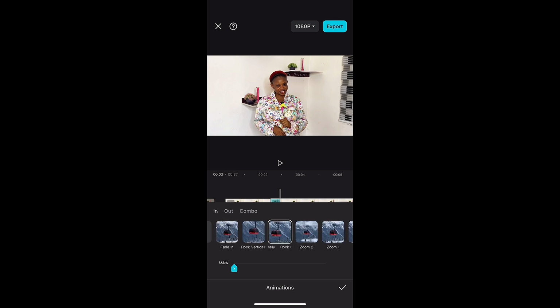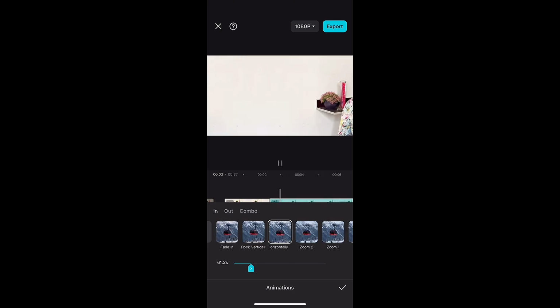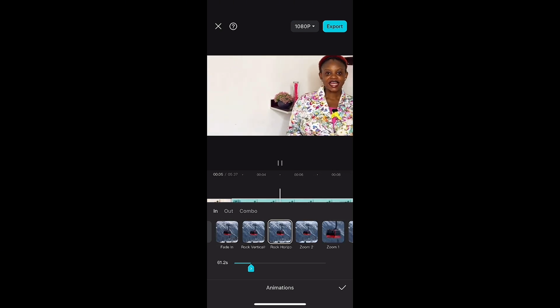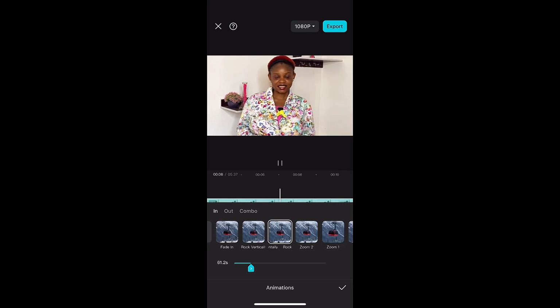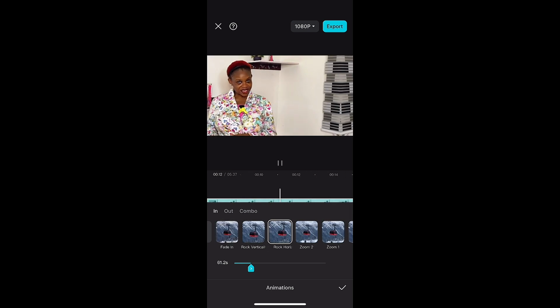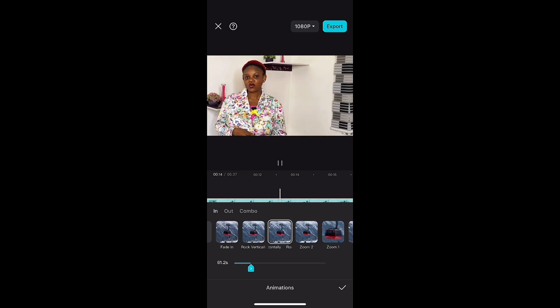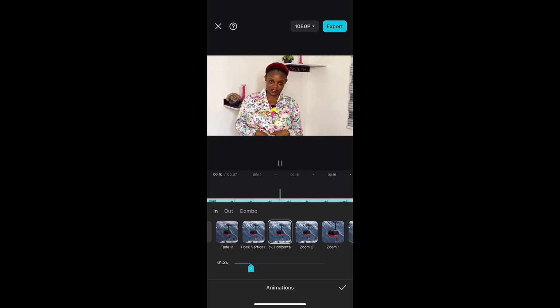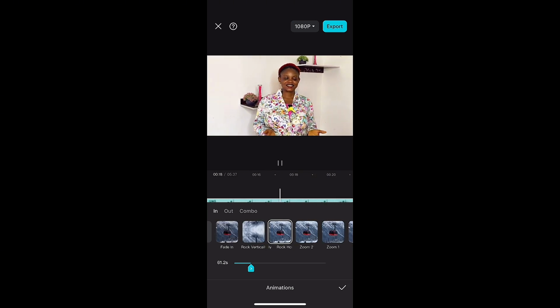Then you get to see a couple of them. You choose the one you want, then increase the intensity, or you reduce the intensity depending on how you want it and the speed at which you want it. So you just get to play with a couple of them.